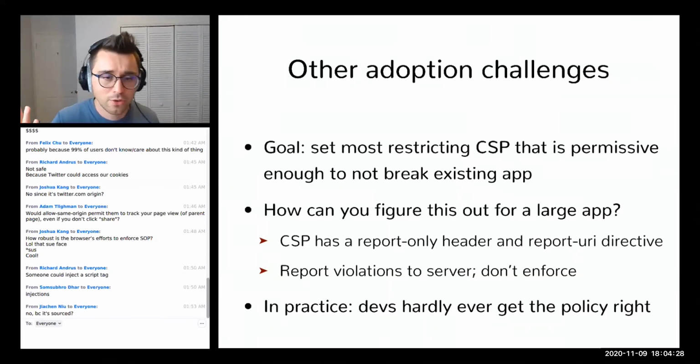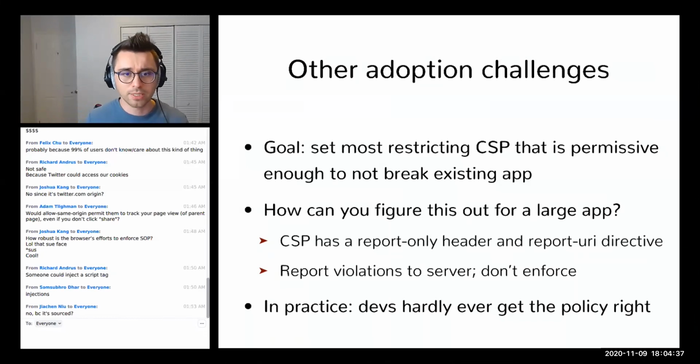And if we look at something like the New York Times, right, that thing loaded 368 resources, I think scripts, that's a lot, right? So trying to figure out exactly what my policy is for a big web app is super duper hard.